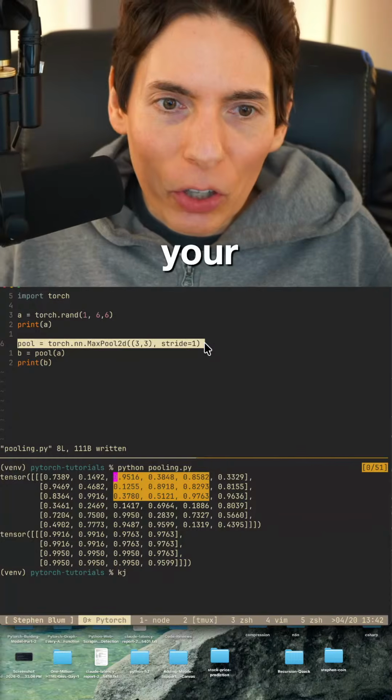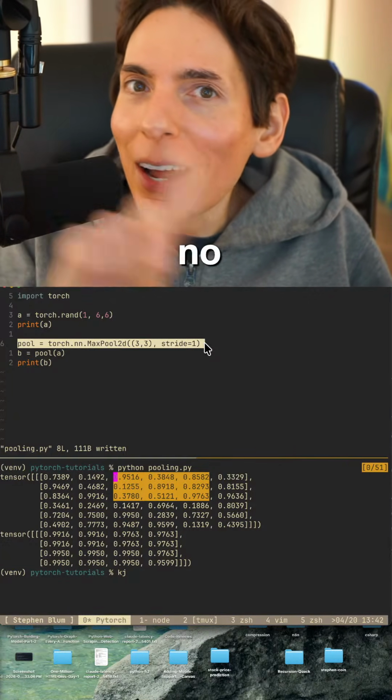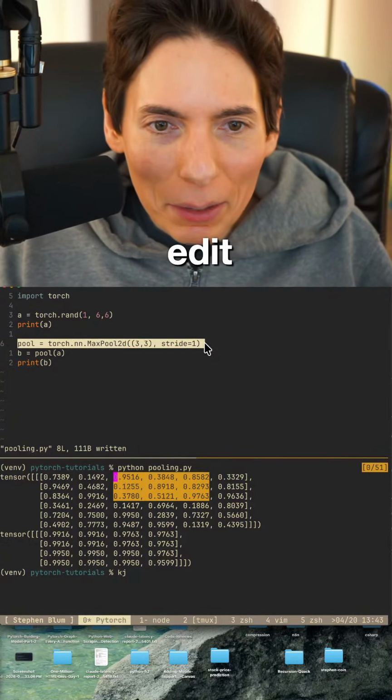You think it's trying to edit your code? It did. It tried to edit. I'm like, nah. I only wanted the answer. I didn't want you to edit.